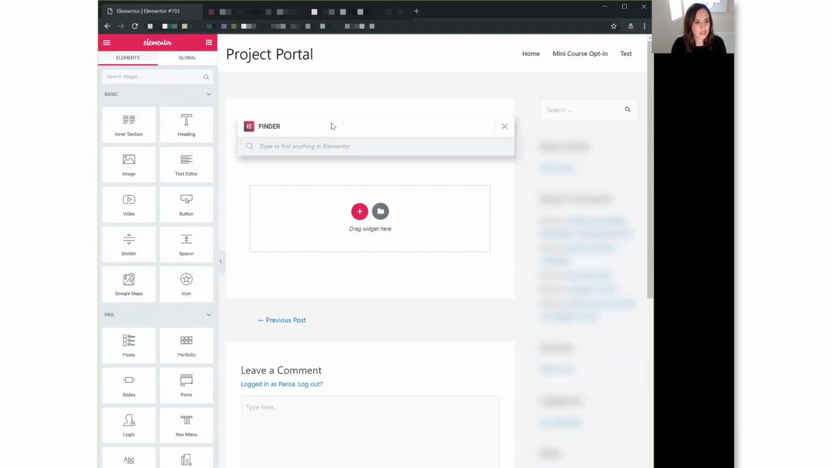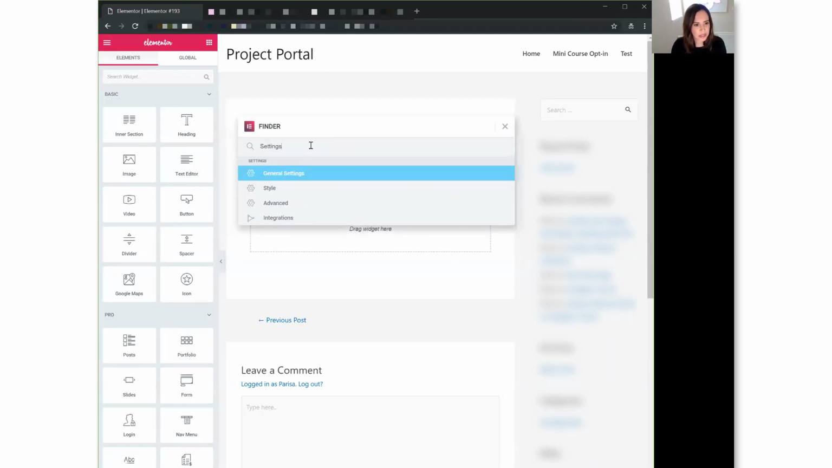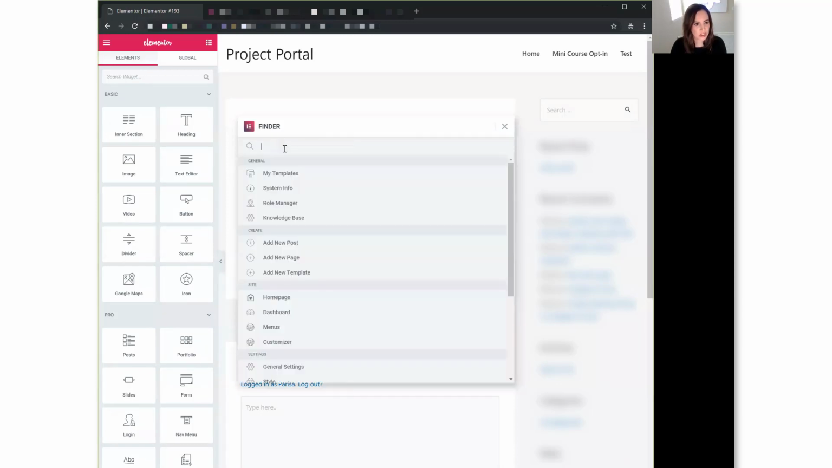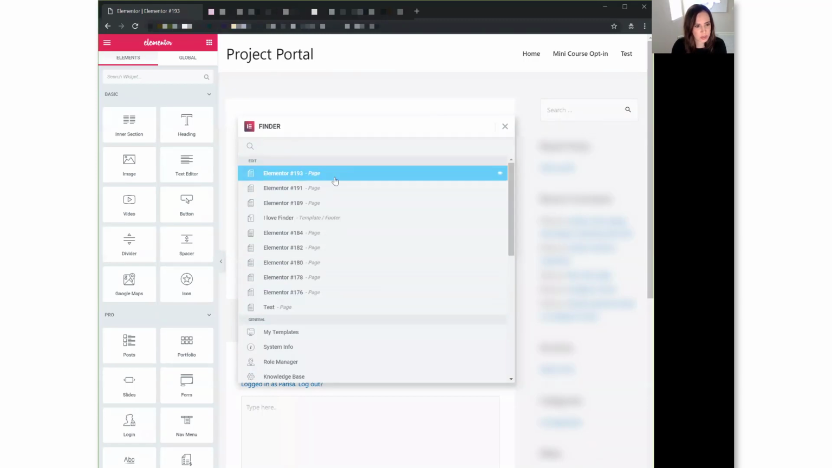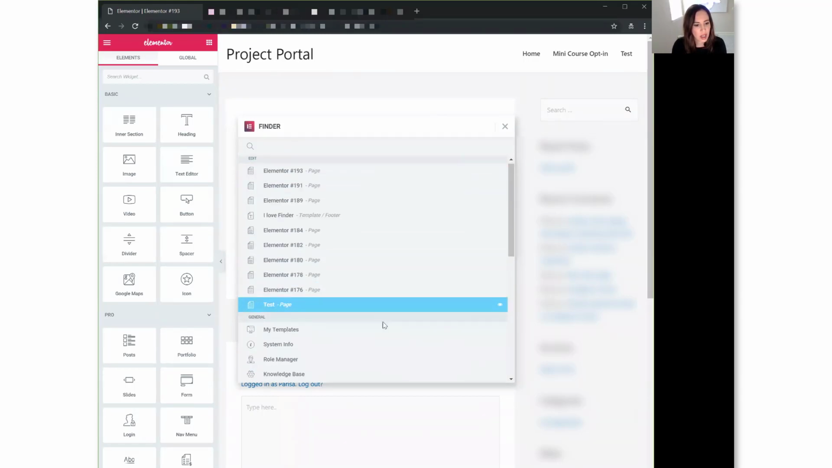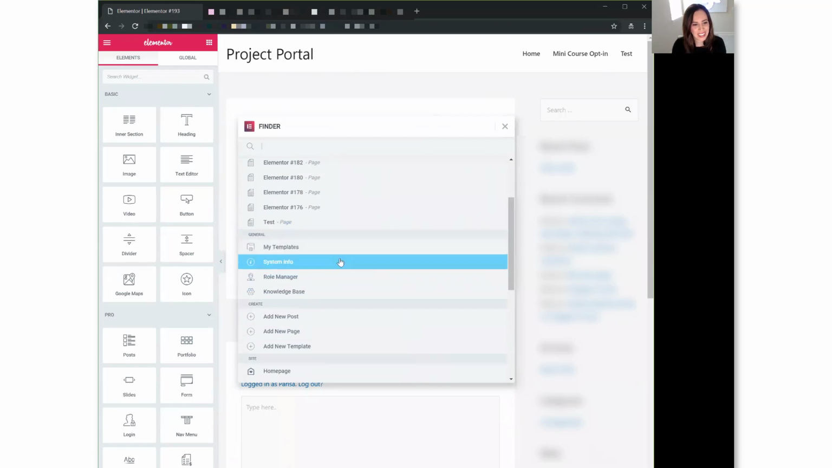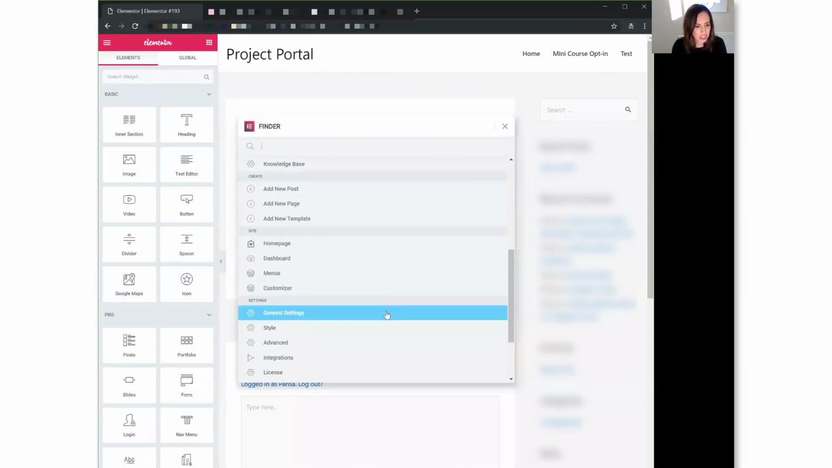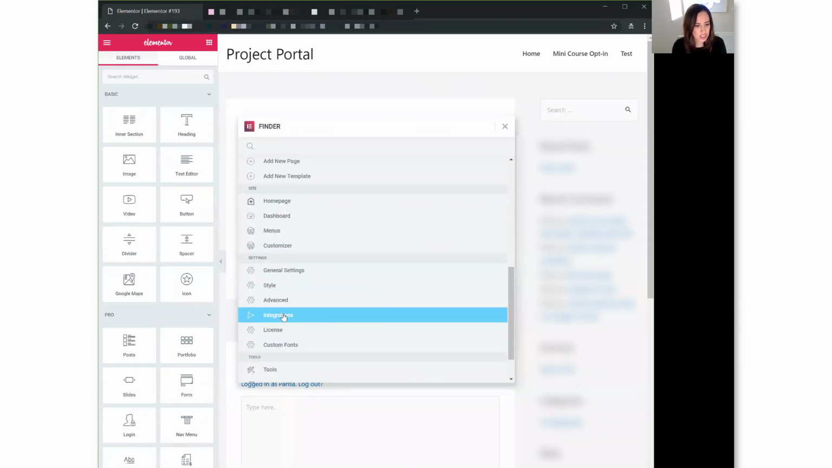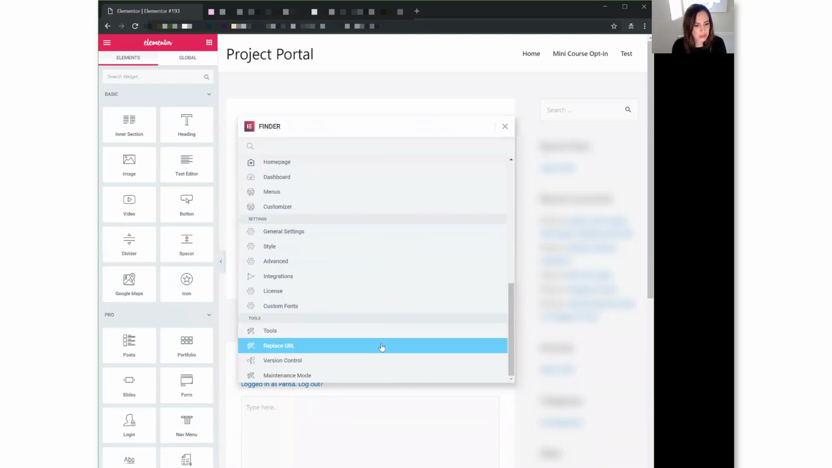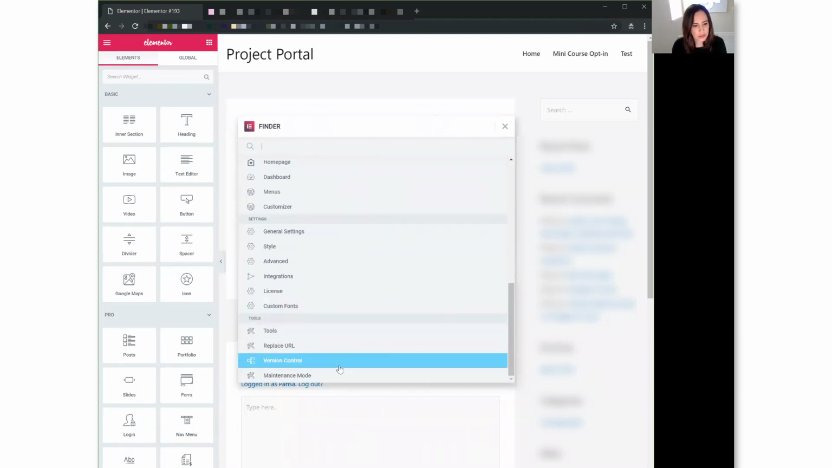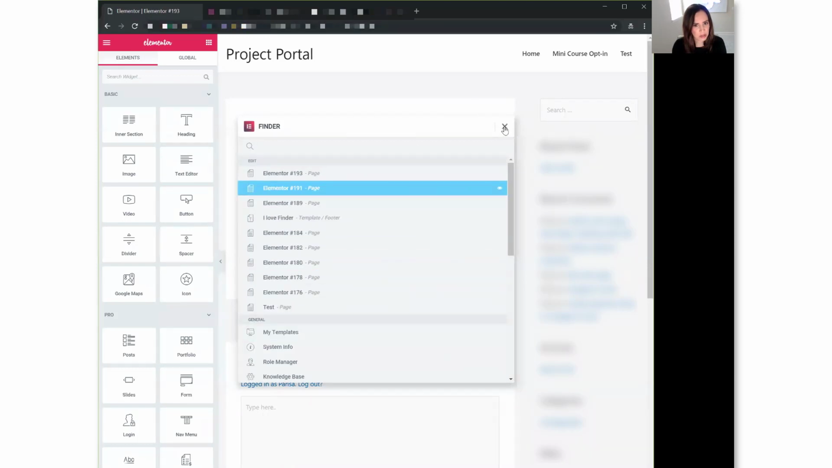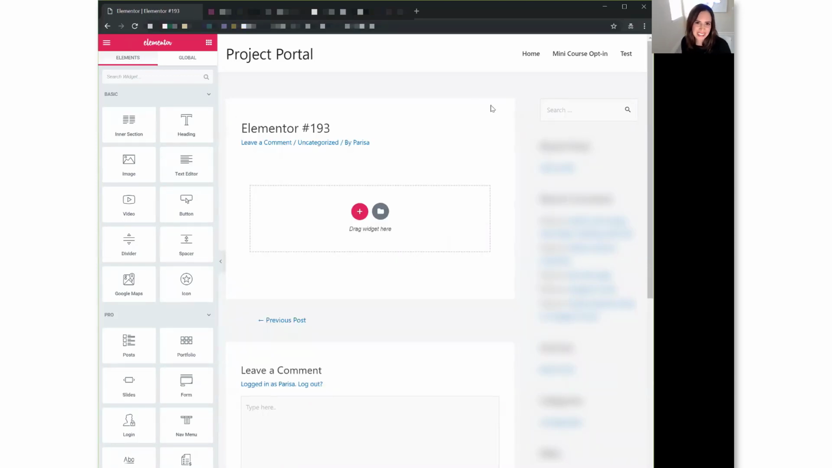So if you want to go into settings, for example, you could do that as well. Typing settings brings up the following options. If you want to just see what else there is, I hit enter and it shows me some of the latest content to edit. But then you can also go into templates, system info, role manager, the knowledge base. If you're stuck on anything, that's a great place to go. You can also go into your integrations, custom fonts and things of that sort, and then some of the tools. So pretty powerful stuff, and really forward-thinking in terms of user experience.